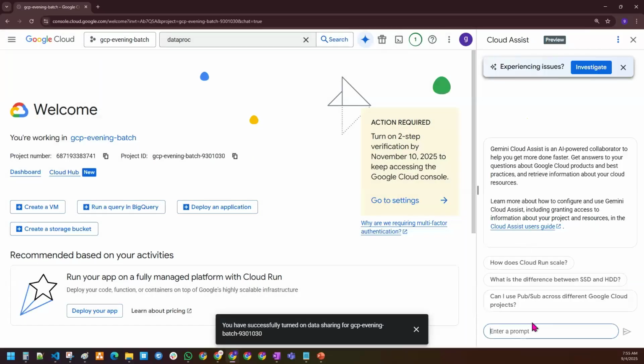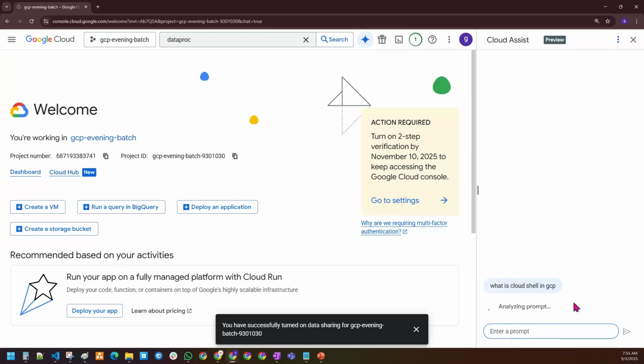All right, so that's what you can ask here. What is Cloud Shell? You can ask. So it will say in GCP, Google Cloud Shell is a command line interface to interact with the GCP services. It is Linux based. All of those details it will tell you. It's a little bit slow.